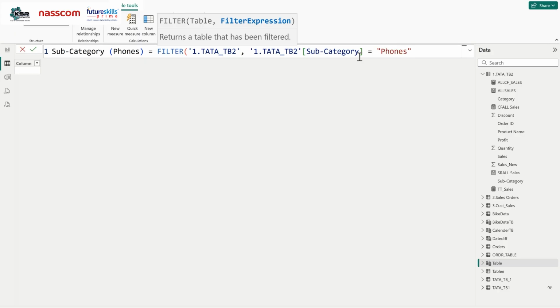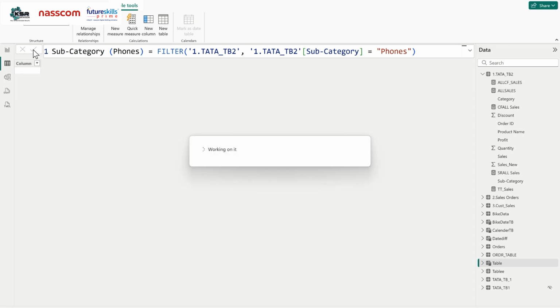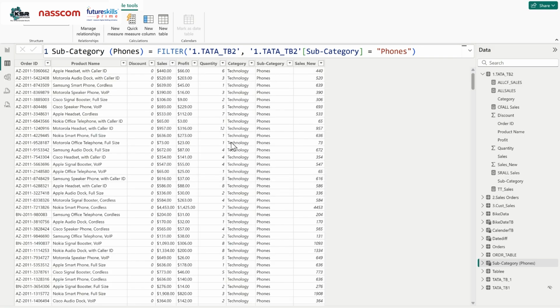just type fonts and close. So what we are doing here is calling the first column, the table, then taking the column subcategory and applying a condition equal to fonts. Wherever it matches the condition equal to fonts, only those rows will be returned in this table. So let's click OK. The moment you click OK, it has returned a new calculated table. Okay, fine. So let's go and verify.